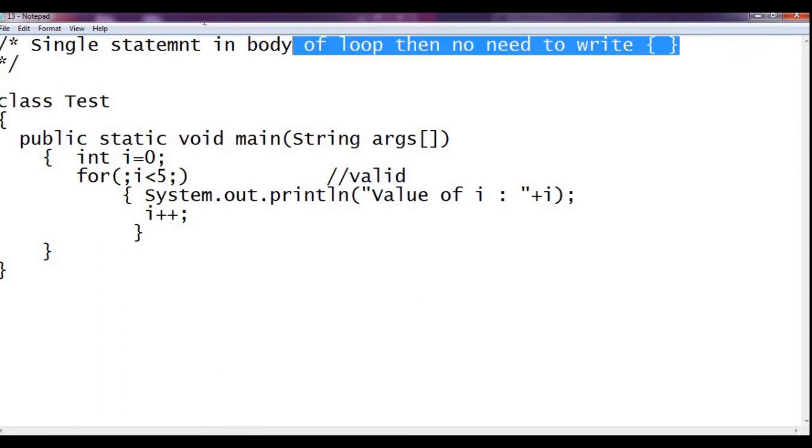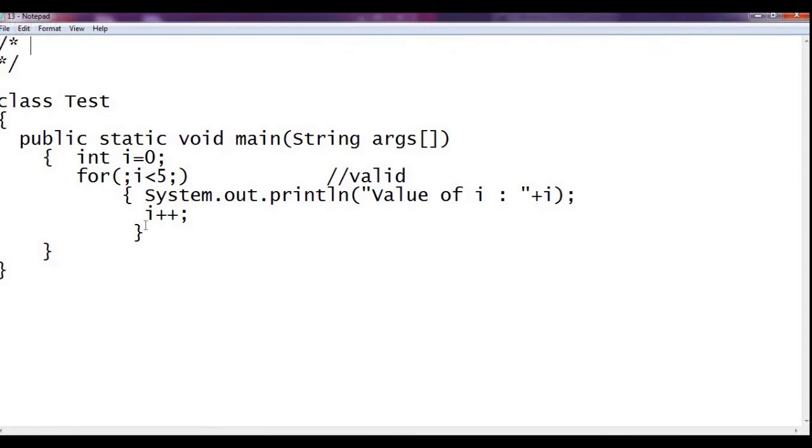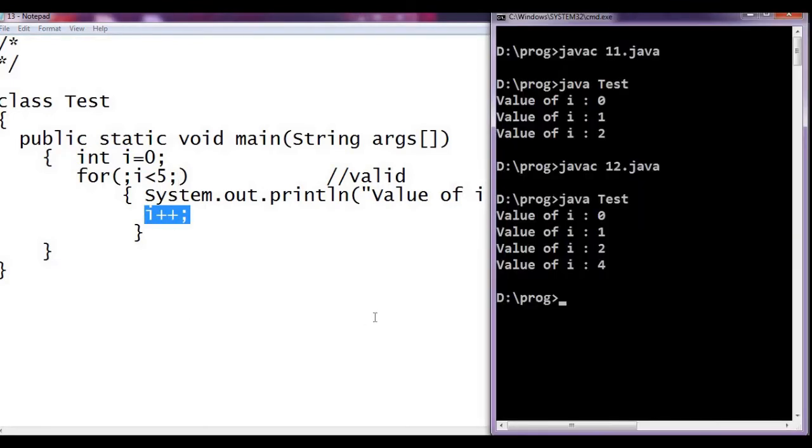Now here we have basically one for loop with initialization over here. The initialization portion of the for loop is blank. The increment portion is blank. The initialization portion we have put over here, and the increment portion we have put over here. This is a valid loop, and it will do the same thing, just printing 0 to 4.